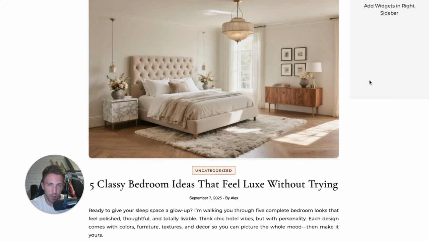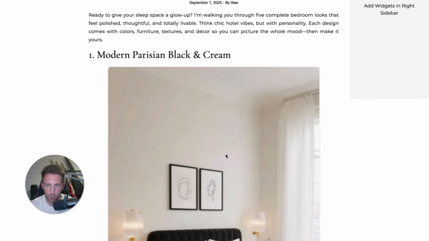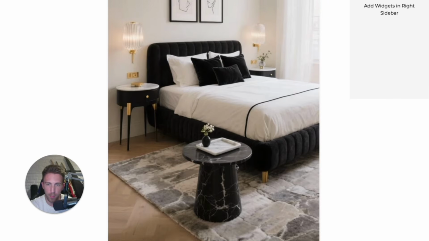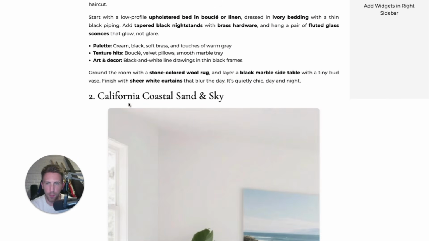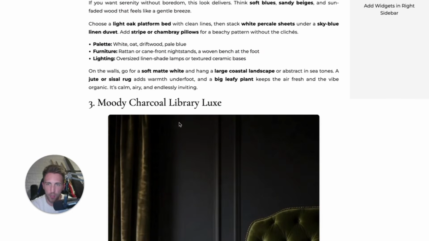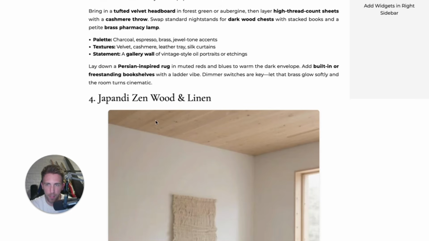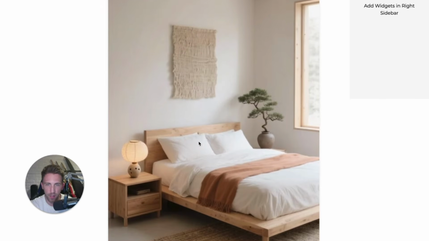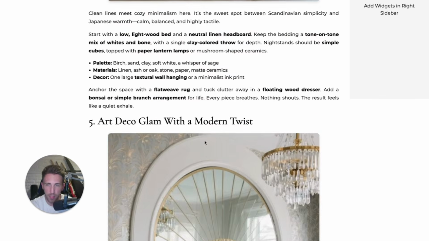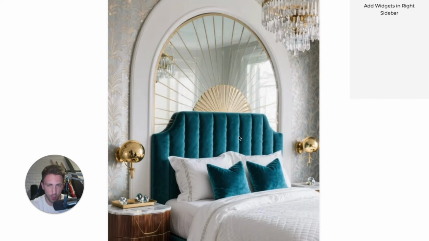So this is the article generated with the second option, 5 classy bedroom ideas that feel looks without trying, and we've got modern Parisian black and cream, which is a very nice bedroom idea. We've got California coastal sand and sky. We've got moody charcoal library looks, very sophisticated. We've got Japandi Zen wood and linen, which looks very calm. And we've got Art Deco glam with a modern twist, which looks pretty luxury in my opinion.